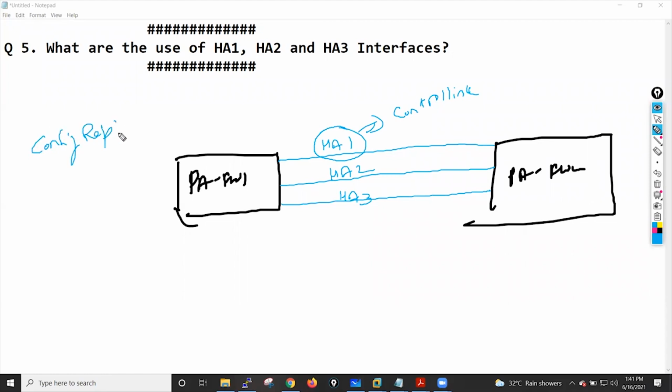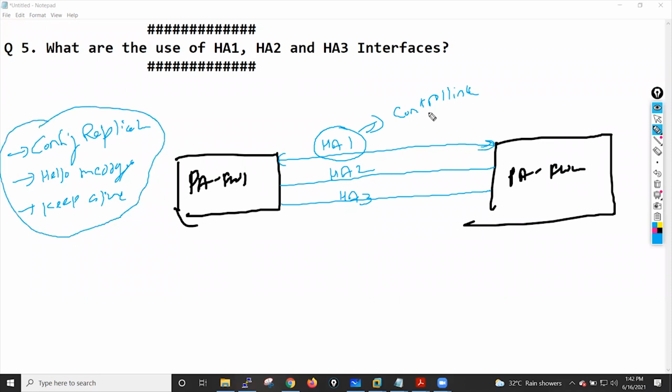So configuration replication happens through this HA1 interface. Through this interface, they will also exchange hello messages and keep alive messages. They exchange these between each other just to know whether the other device is live or not, and also to tell the state of each other. These are the main things performed by the HA1 interface. We will generally have an HA1 interface and also an HA1 backup interface for backup purposes.